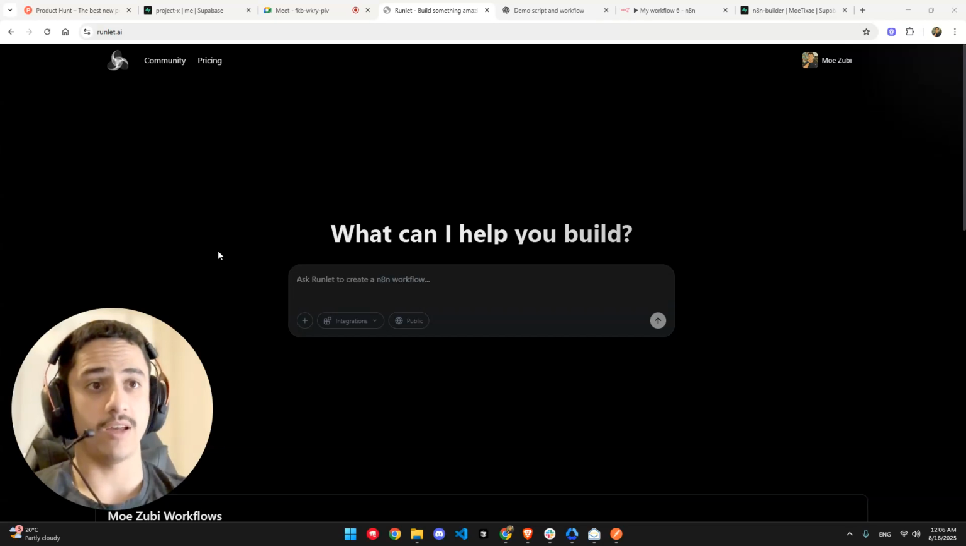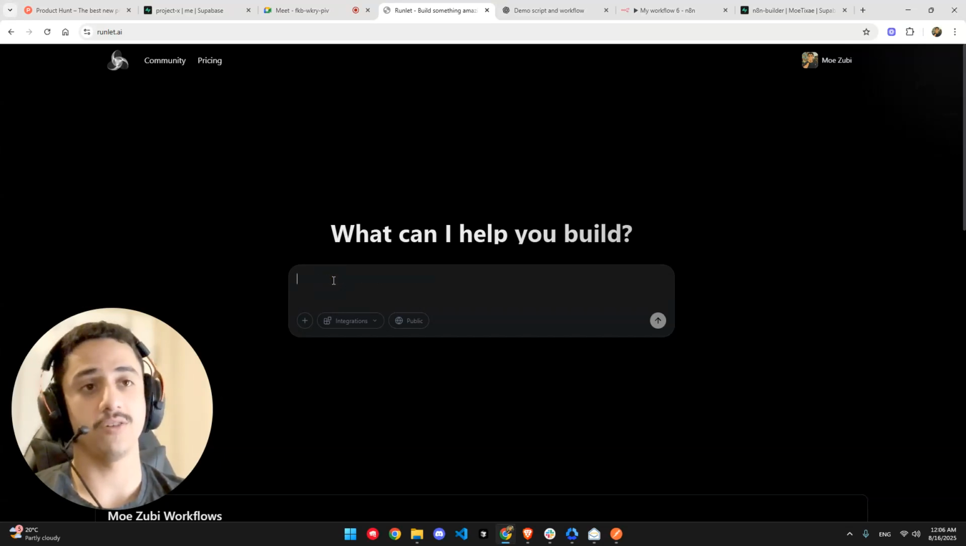Imagine building or editing an n8n workflow with a single prompt. This is Runlet, basically Cursor, but for n8n.